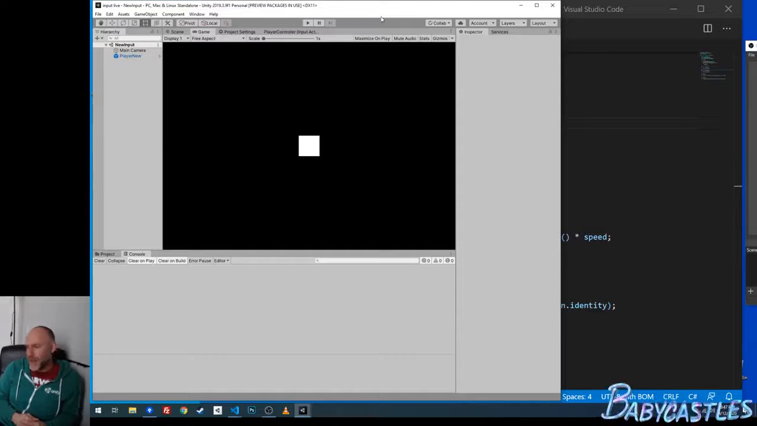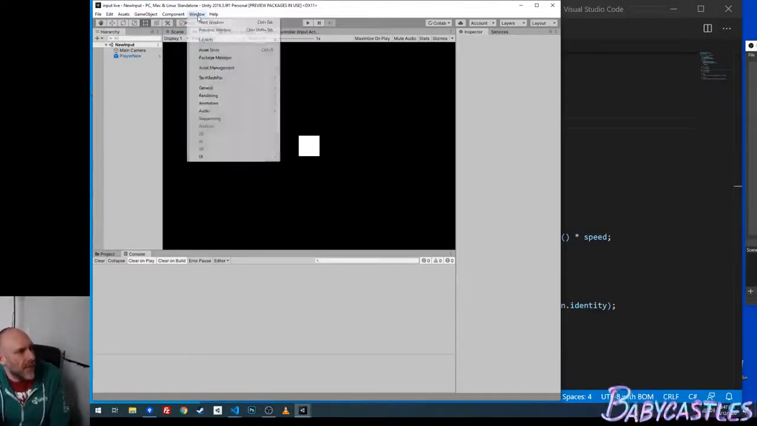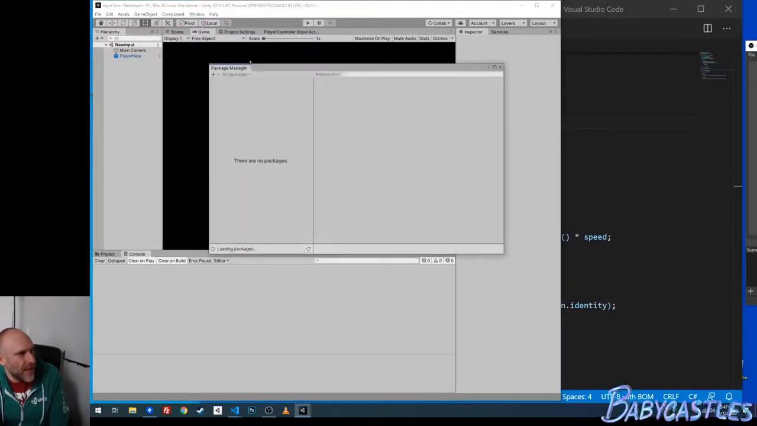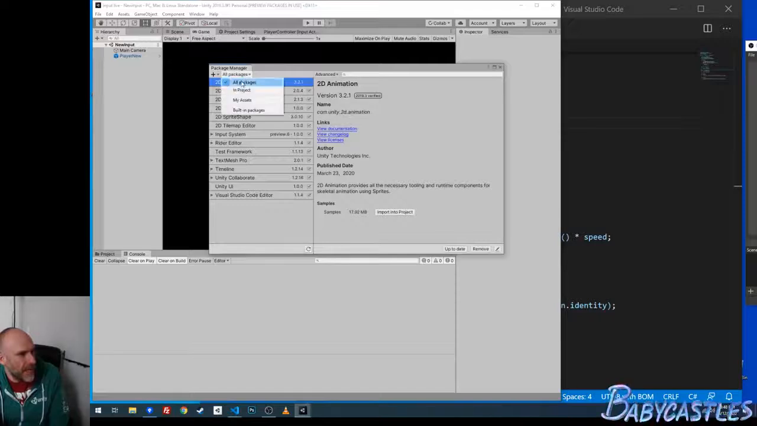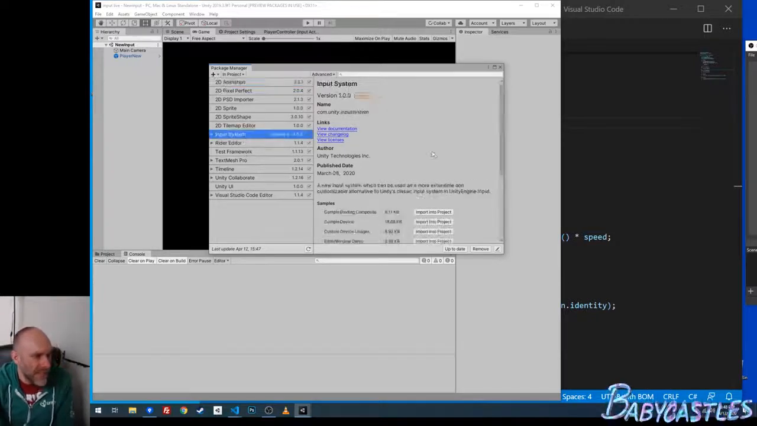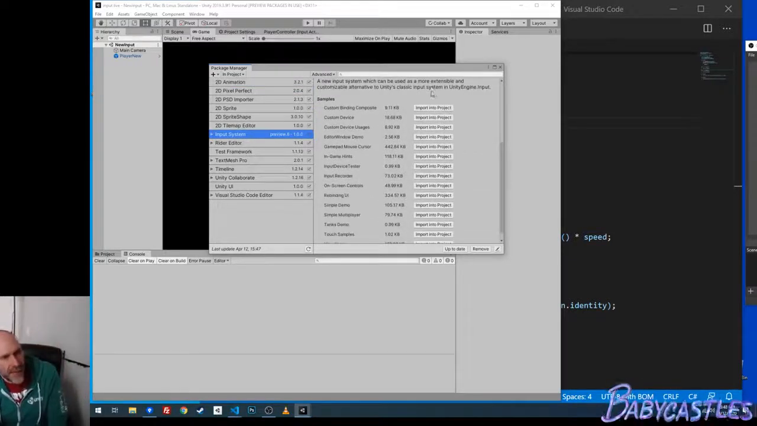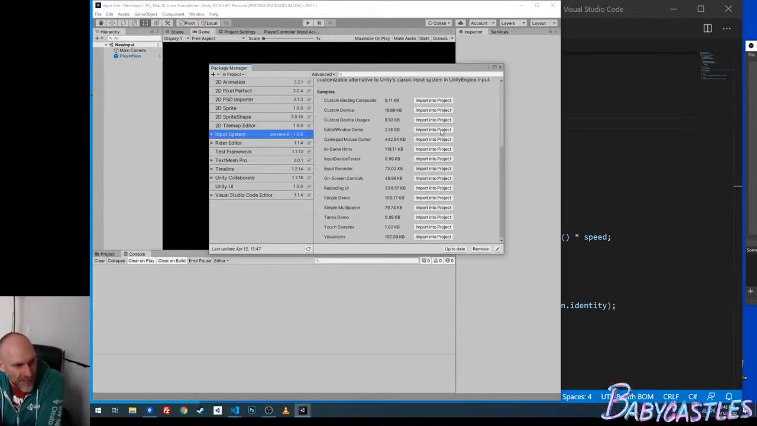Unity has, if you install, if you're in the package manager and you take a look at the input system, there's a bunch of demos here that you can import into your project and experiment with them.